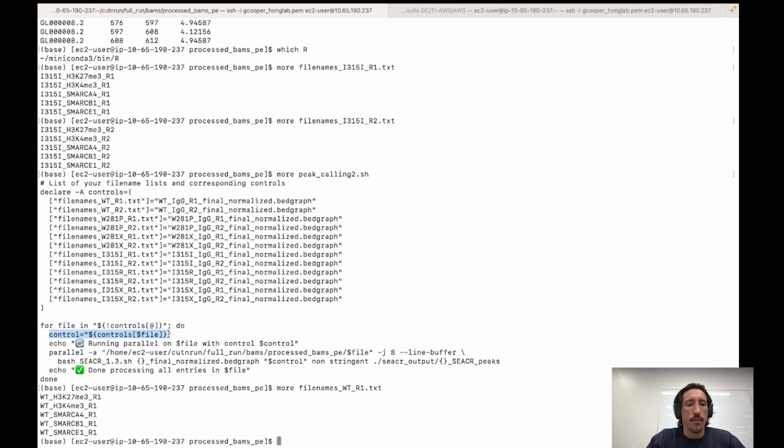For this control, you see how the exclamation point is missing. That is telling Bash to pull out the associated value for this key. And so that's essentially just going to copy this file name to a variable called control. This is just saying we're processing this particular target with this particular control. And so you can actually visually see what is running when this command has been run. And then we're going to be utilizing parallel to process each of these lines sequentially.